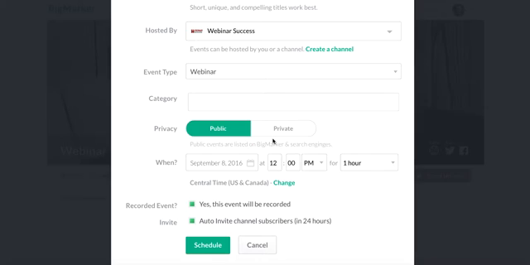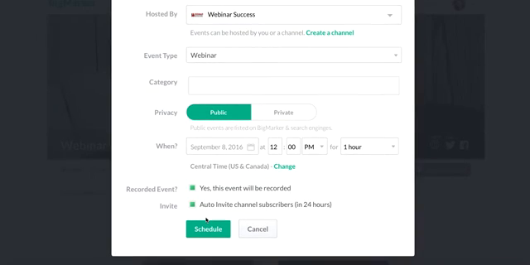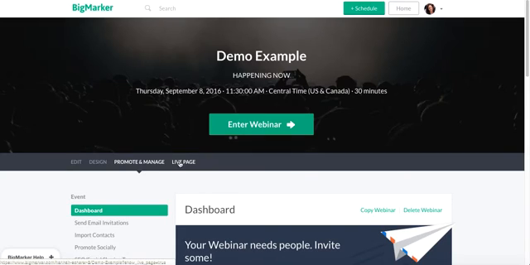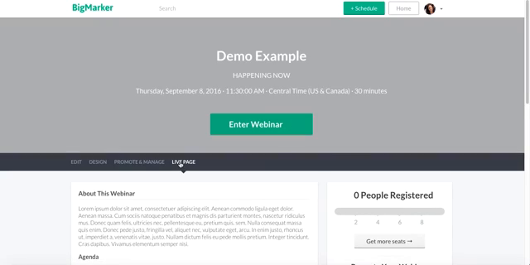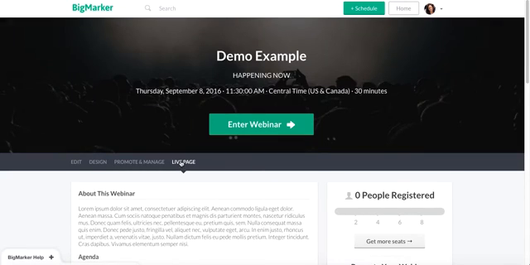Then you can decide a few privacy settings. You'll be able to augment those further a little bit down the road. But then also, in addition, you can schedule out the date, time, and duration, and fill out a few more key details. Once you've filled out this very basic form, you can hit schedule. And I've already gone ahead and created a webinar, and I'm going to take us first to the live page to explain the inner workings of the actual BigMarker landing page.